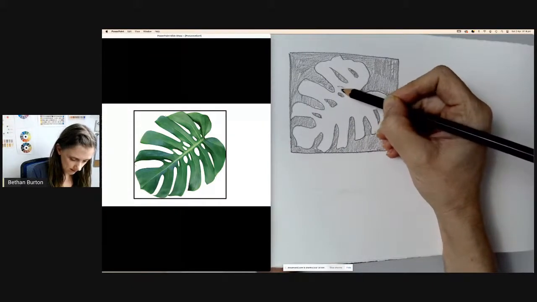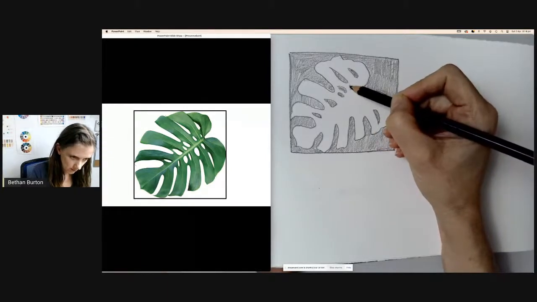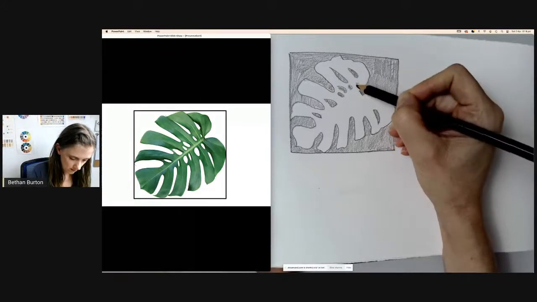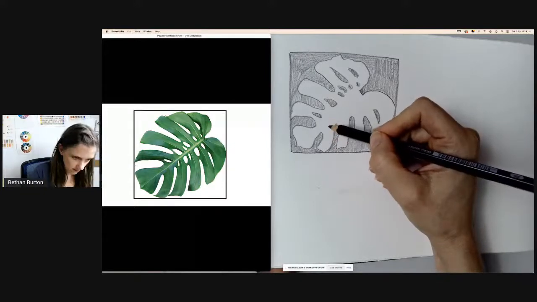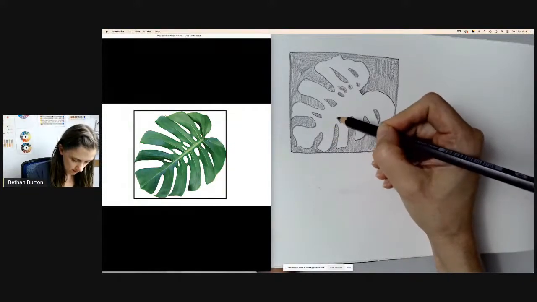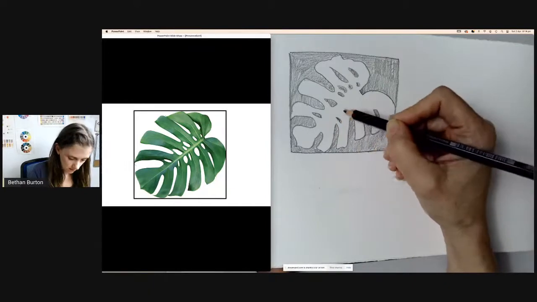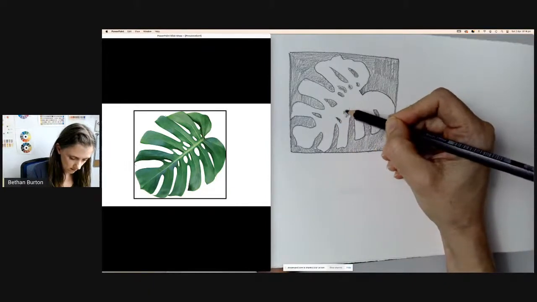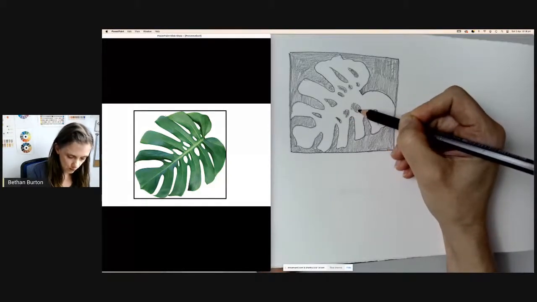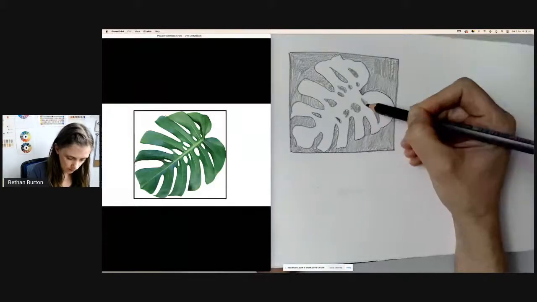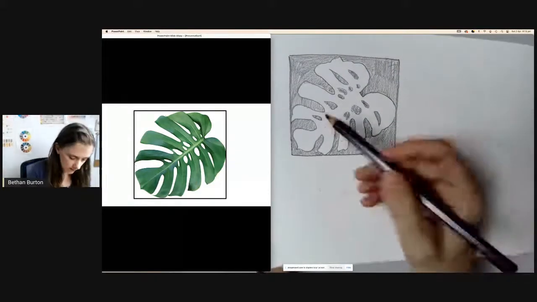So I'm just adding these little holes. I've lost track of all my holes. Here we go. Okay, kind of leafy. Here. And without drawing the leaf at all, a leaf has emerged.